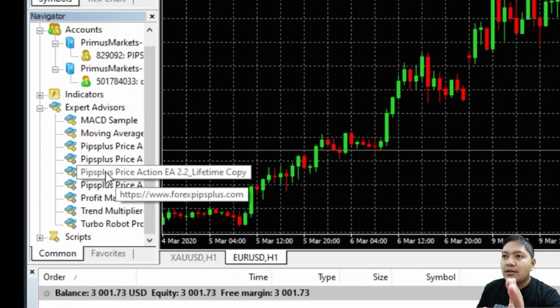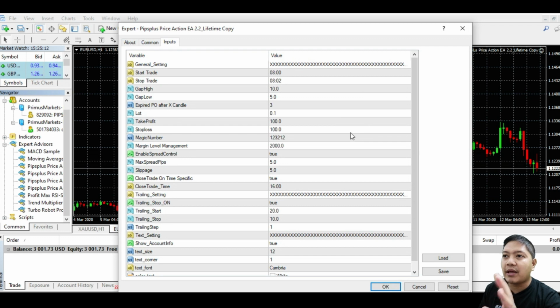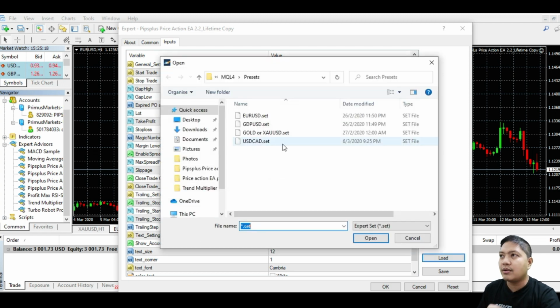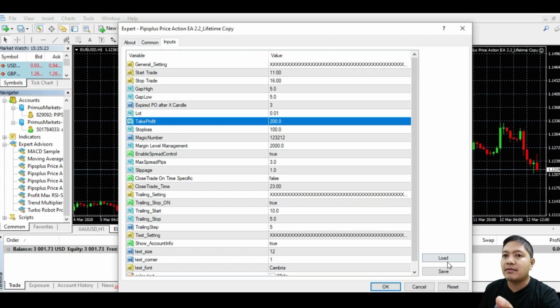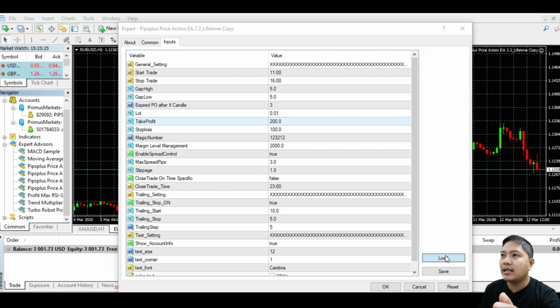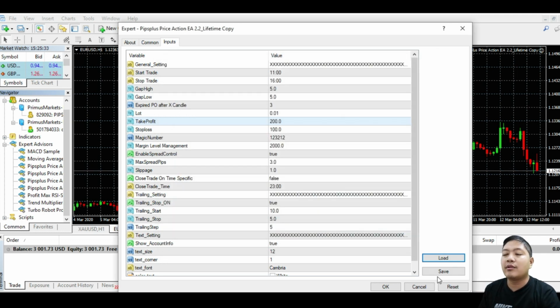So I just drag my EA, PipsPlus Price Action EA 2.2 lifetime copy. This is our latest version for this copy, right? This particular EA is price action. So I already have my preset files and I just load it, right? If you have that during your download time, I'll include that with your download.